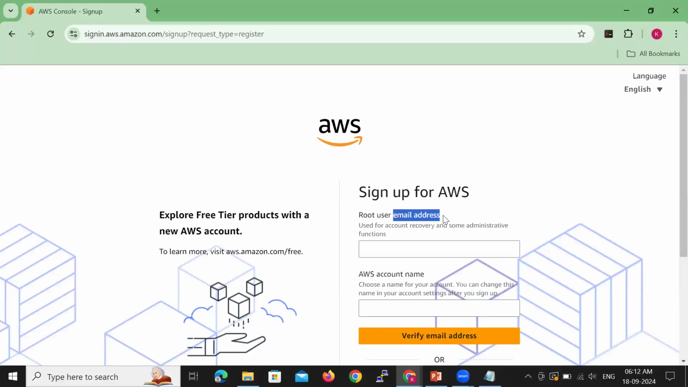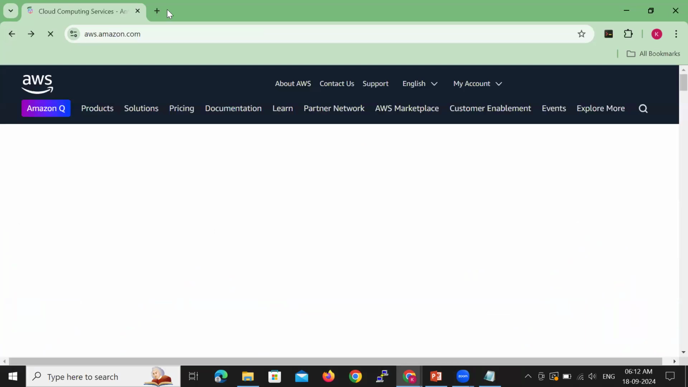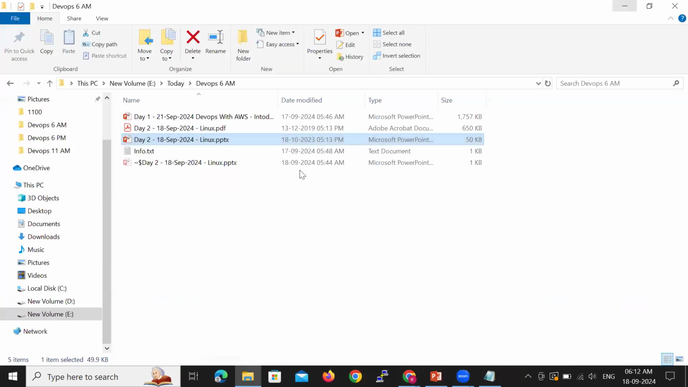Provide your email address. Whatever email address you provide here is called the root email. It's a step-by-step process. Creating an AWS account is close to a 6-step process. I have clearly documented it. Please look at this. I'll be sharing this document with you as a reference if you want to create a new AWS account.